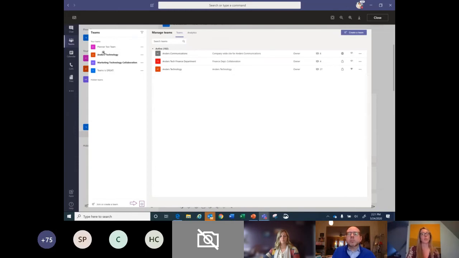I don't want all of those teams showing up under your teams. I don't use all of those teams on a daily basis. These 4 teams are the ones that I'm using on a daily basis, so I have those selected. Now you only see 3 over here because I did hide some of my teams. These are some of our internal ones.